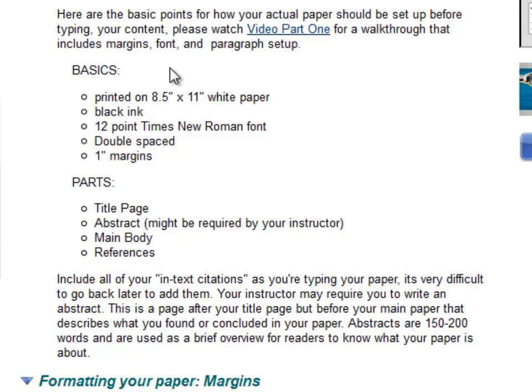That's on a regular white sheet of paper, 8.5 by 11. It's black font. It's 12 point Times New Roman, double spaced, with 1-inch margins. It's a lot of stuff right there, and later Tina's going to actually go through on Word and show you guys how to set up your page to be set for APA like that, so you don't have to worry about it anymore.